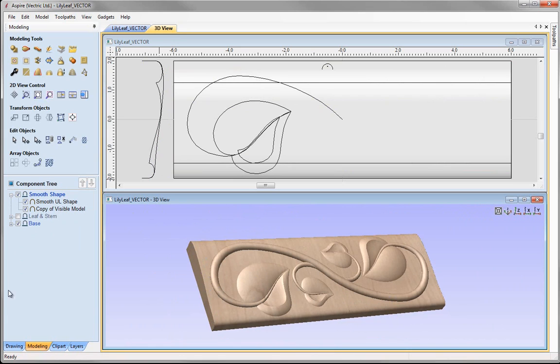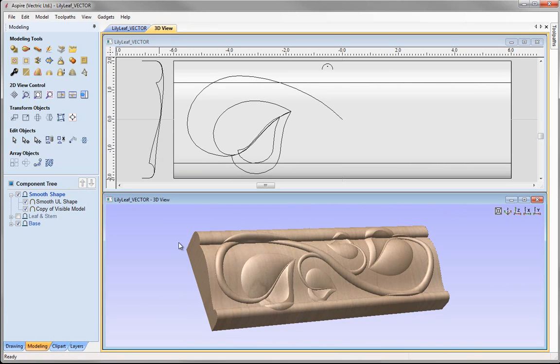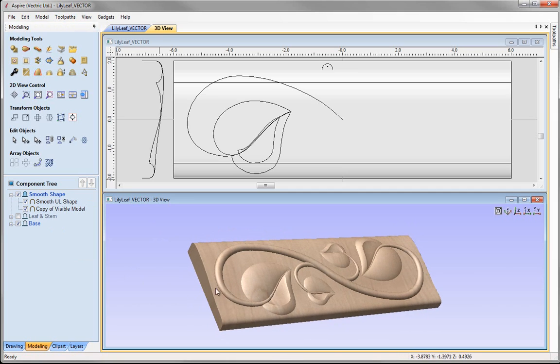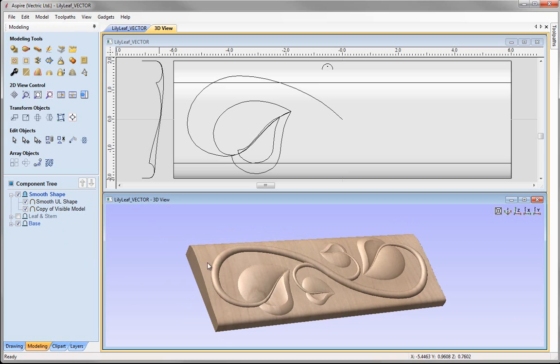So if I switch on the base level, okay, we can still see that the creases are being transmitted, and that's because our smooth shape is set to add. So what we need to do is just right mouse click, change the combine mode of that to merge, so it's going to blend in. And now we can't see the basic moulding, and that's because we need to look at cropping our new smooth shape to the shape of our leaf and stem model.